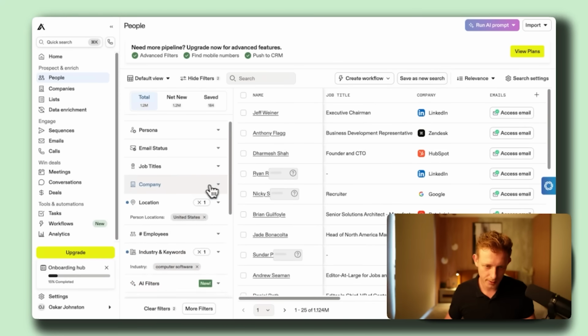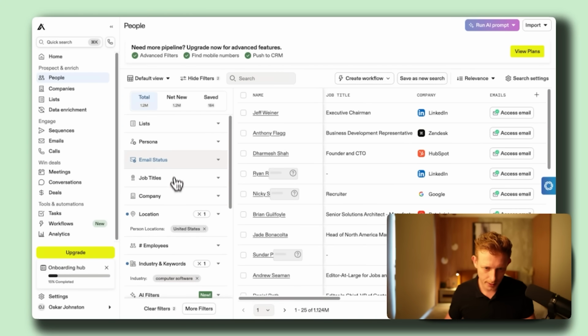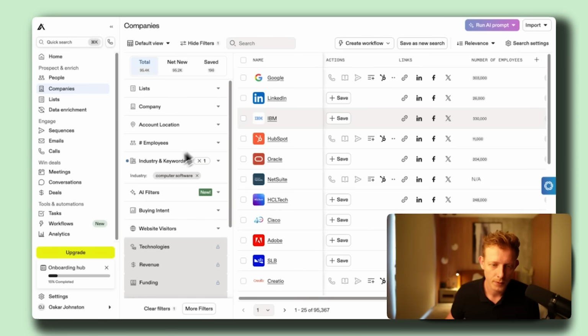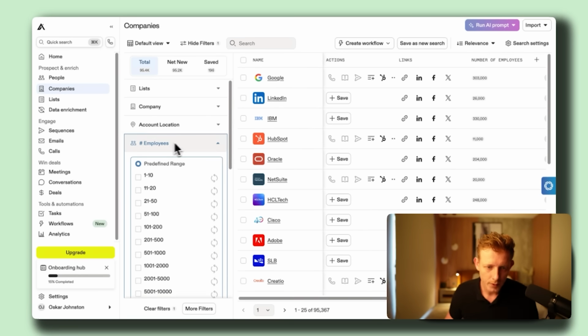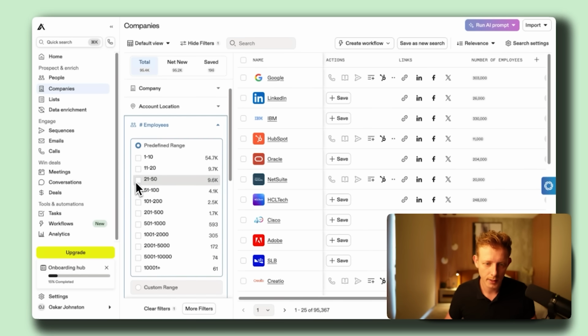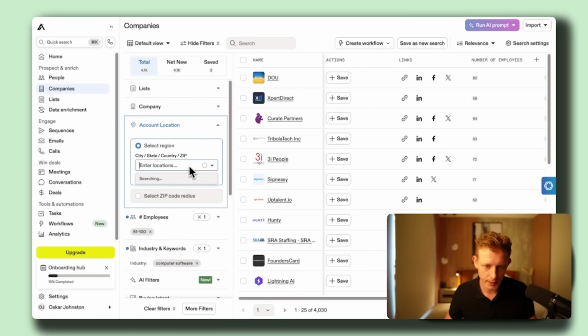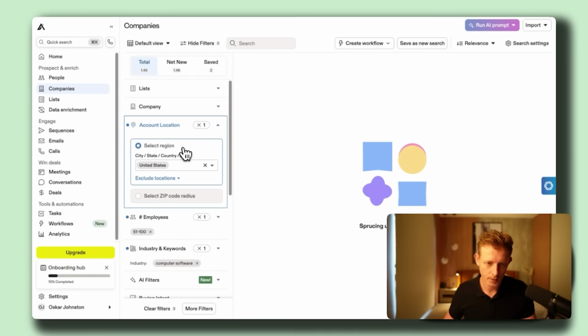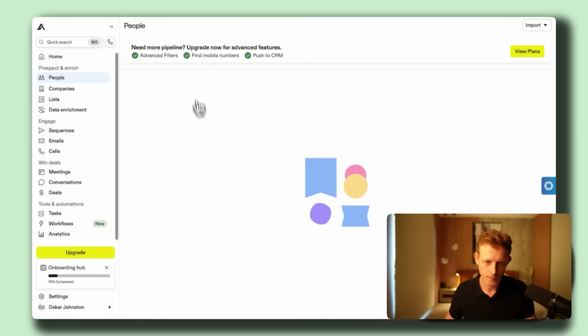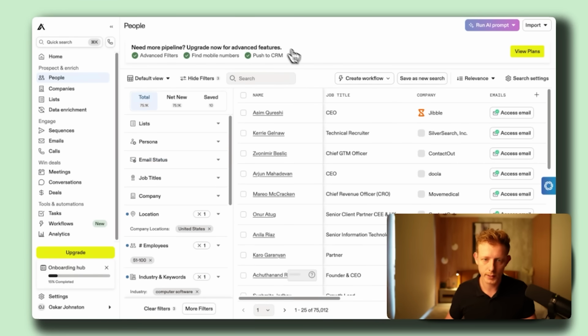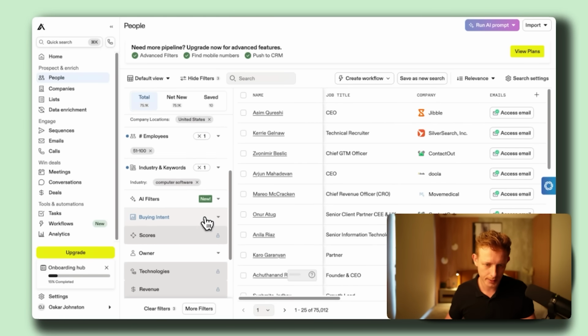Company size, we can also define. I think we have to do that here in companies first. Okay, so we have software. Let's say employees between 51 to 100. Again, account location, United States. So important for this scraper, we can only scrape leads, like people, but we can still add in the filters of the companies. As you can see, they're applied here.